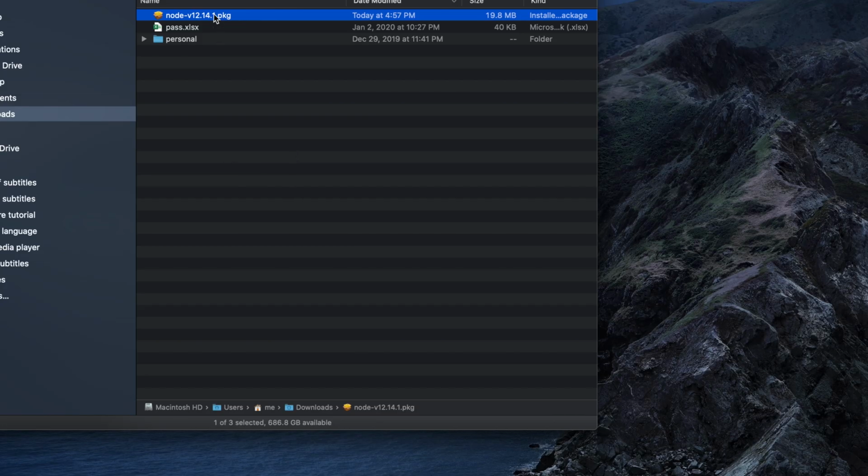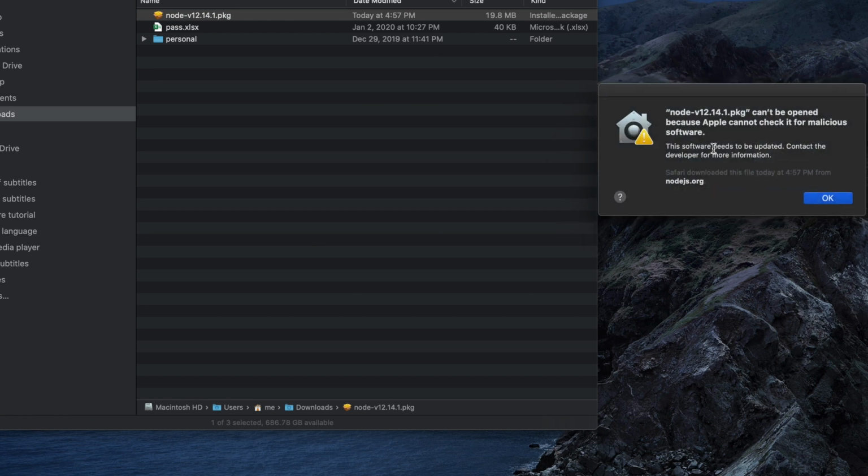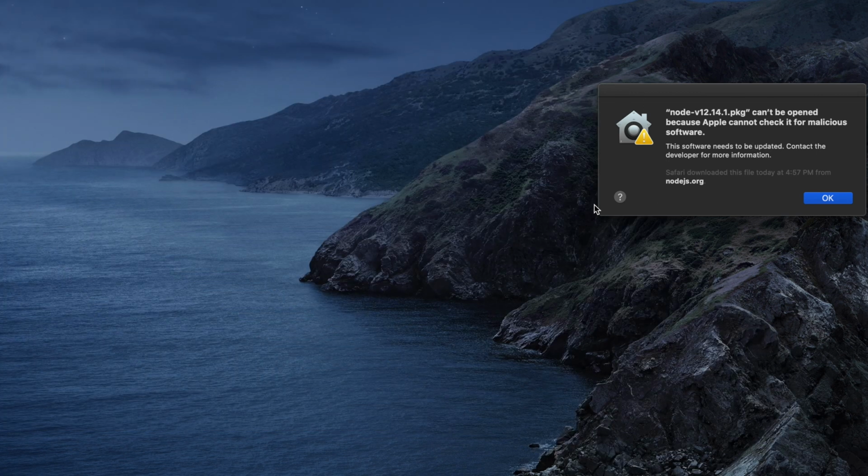Before fixing the problem, let's see how the problem comes and what type of message we see. So I downloaded a software called Node.js from the Node.js website, and whenever I'm trying to install it by double clicking, I'm getting this error. This is the exact error which we saw at the beginning of this video. So now we saw the exact error which we'll get during the installation time.